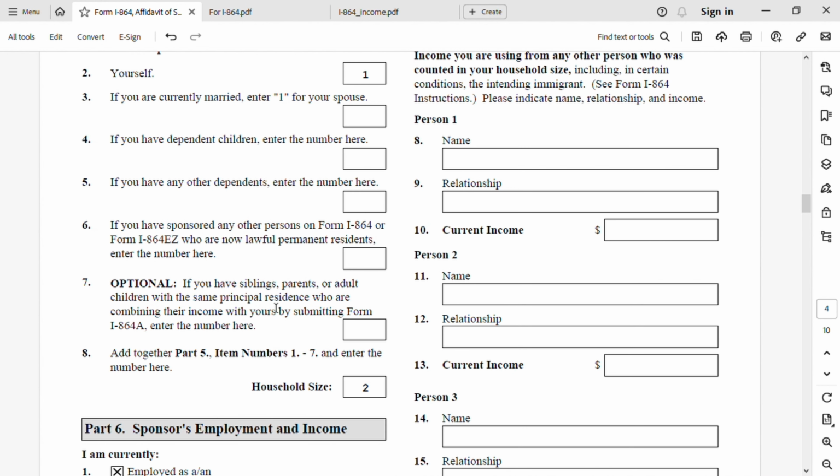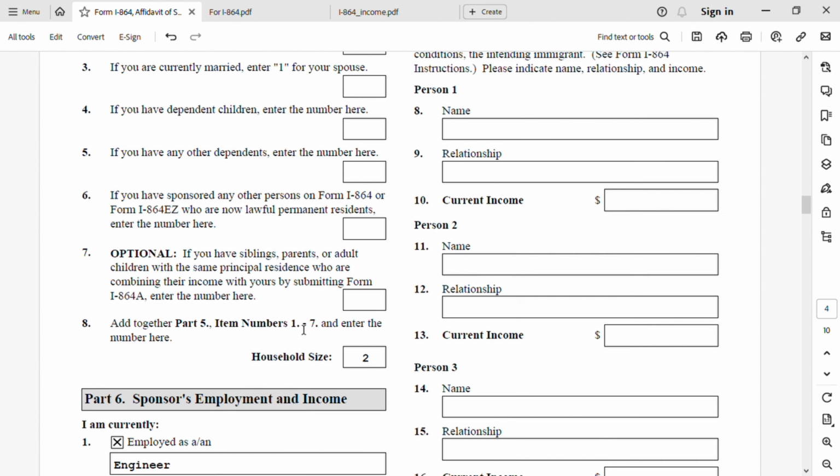Optional: if you have siblings, parents, or adult children with the same principal residence who are combining their income with yours by submitting Form I-864A, enter the number right here. If you have a household member whose income you are combining, you must enter it here, but they must file I-864A. In my case, I'm not going to use any household member, so it's 0. So the household size is automatically 2. You add items 1 to 7, which is 2 in this case. This is tricky, but it's very simple once you understand it.